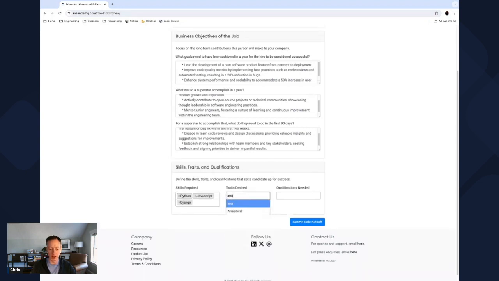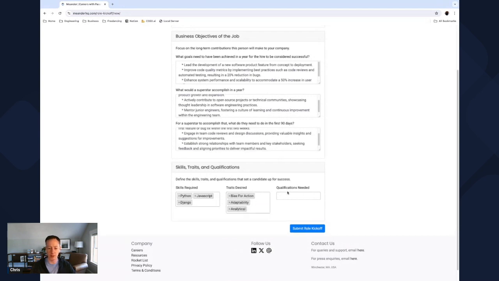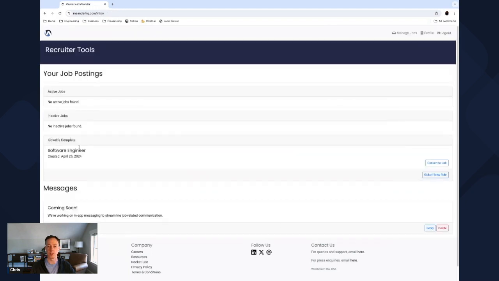Let's say we want someone who is analytical, adaptable, and has a bias for action. And let's say we want someone who has some Azure experience and some software engineering experience, and we'll submit this role kickoff. And you'll see that this role has now dropped into our kickoffs complete, because we've said, okay, we're planning to start hiring for this role.